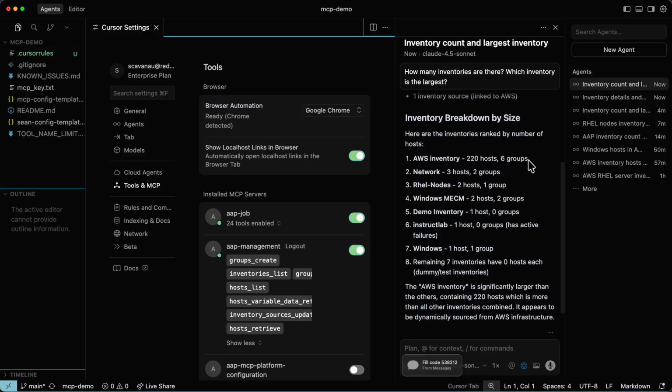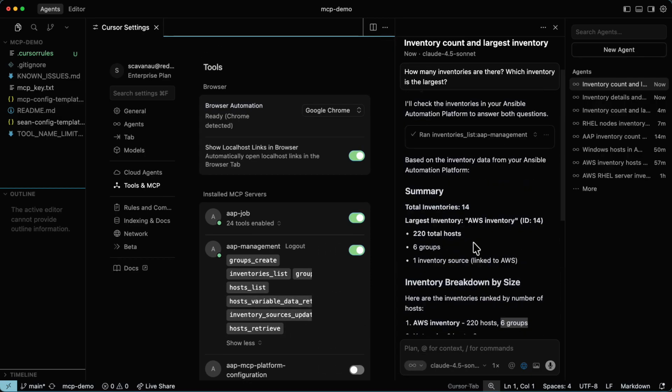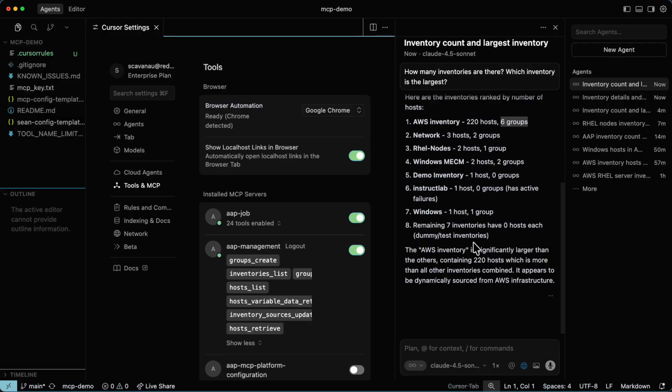But it also knows the amount of groups, and we can query this for more information. We could even use this to configure it if we turned on configuration. But right now it's just retrieving this information and allows us to know what's going on with those different inventories. So this is just an easy way, again, to use AI to help you do things faster.